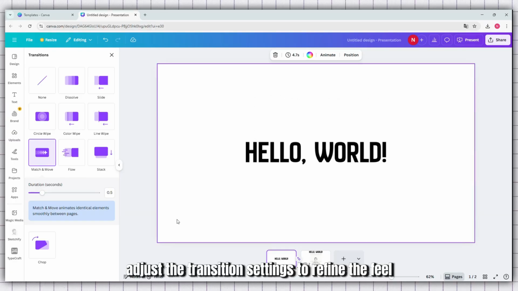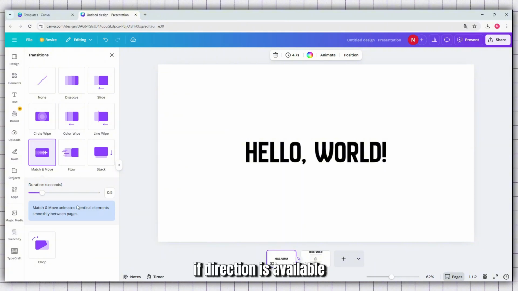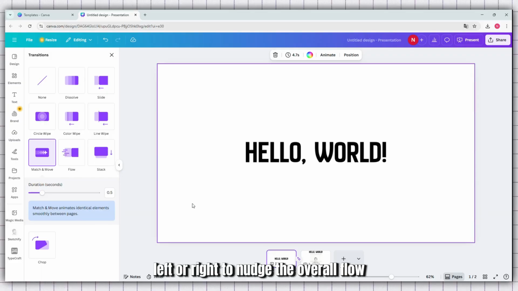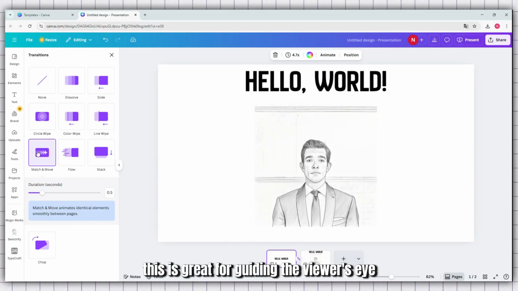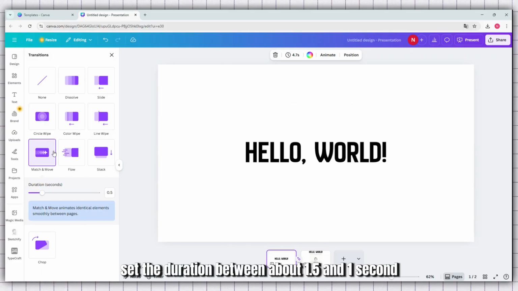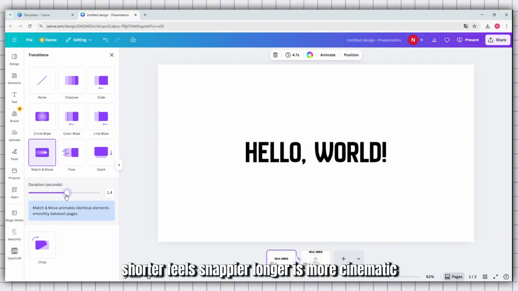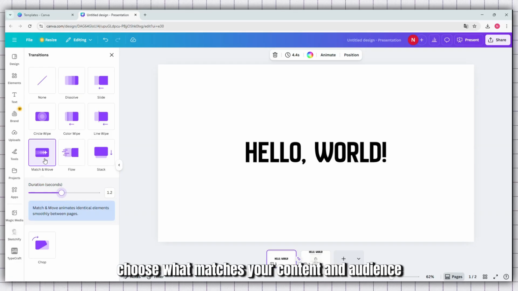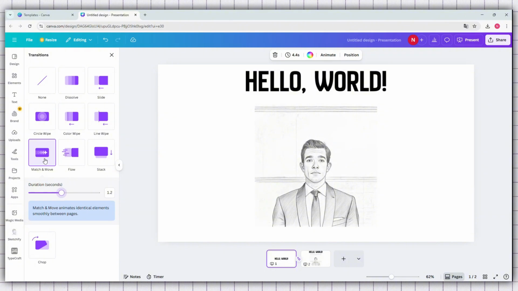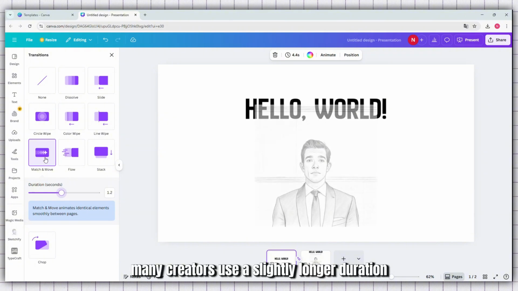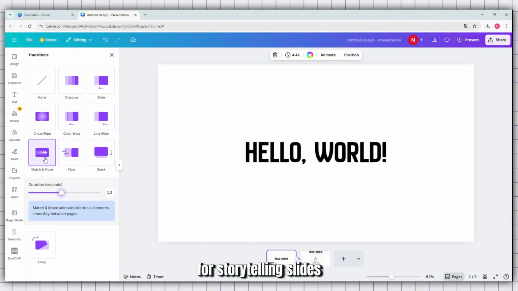Adjust the transition settings to refine the feel. If direction is available, pick up, down, left, or right to nudge the overall flow. This is great for guiding the viewer's eye. Set the duration between about 0.5 and 1 second for a smooth, professional pace. Shorter feels snappier, longer is more cinematic. Choose what matches your content and audience. Many creators use a slightly longer duration for storytelling slides and a faster pace for promotional videos.